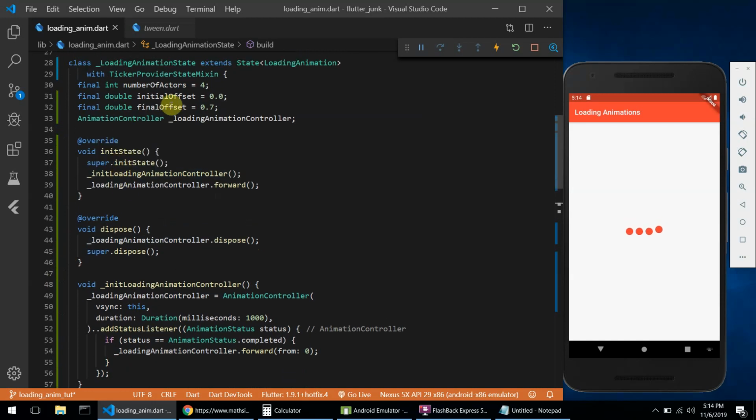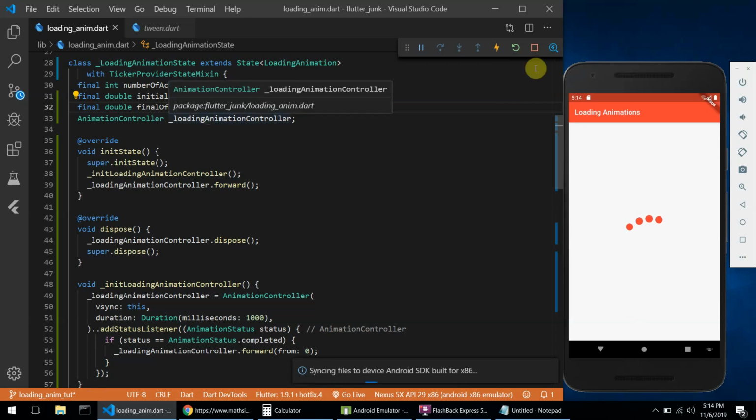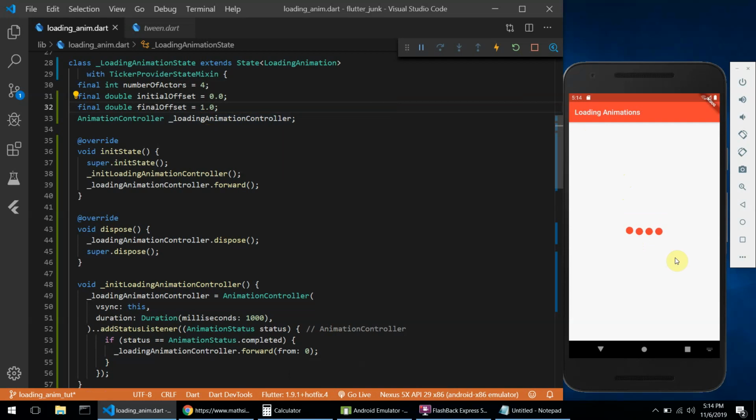So we also created some class fields over here. The number of actors, initial offsets, and the final offset. This initial offset is for the transform widgets. So I can set it to 1.0 and these elements should bounce a bit higher, and you can see they go much higher than 0.7. So I don't want it to get to minus, okay, we could leave it like this, but I think I prefer 0.7.